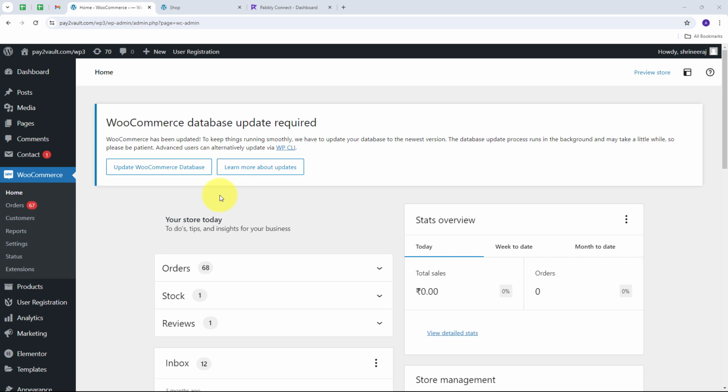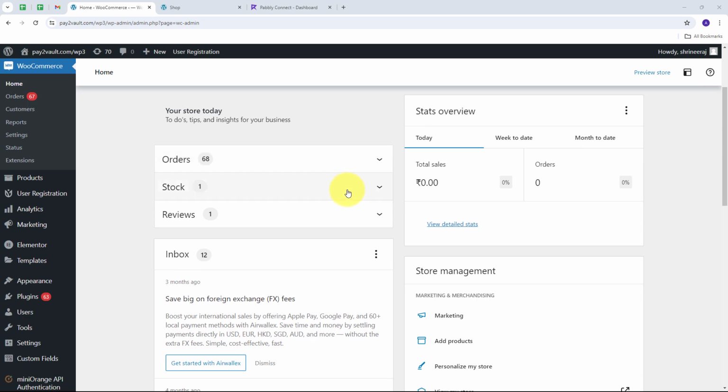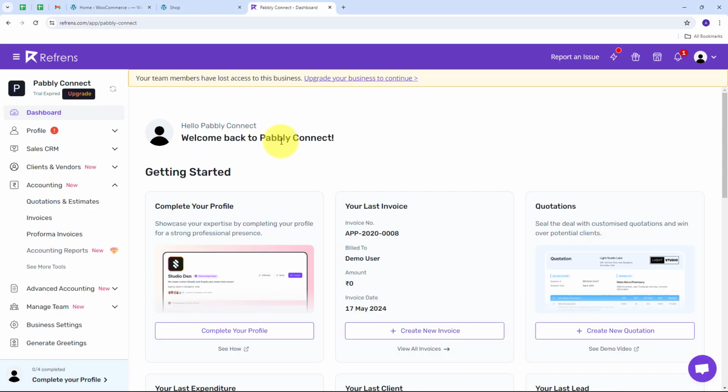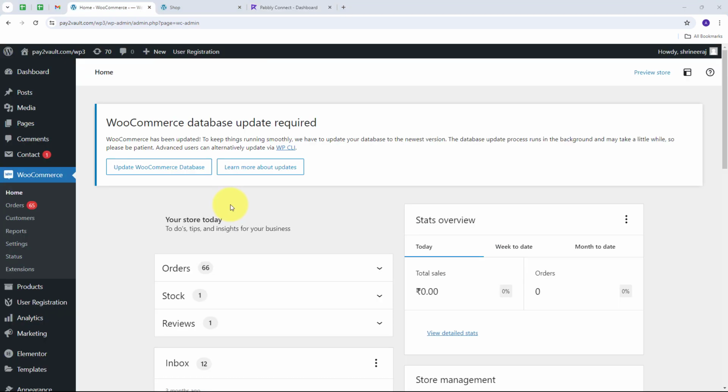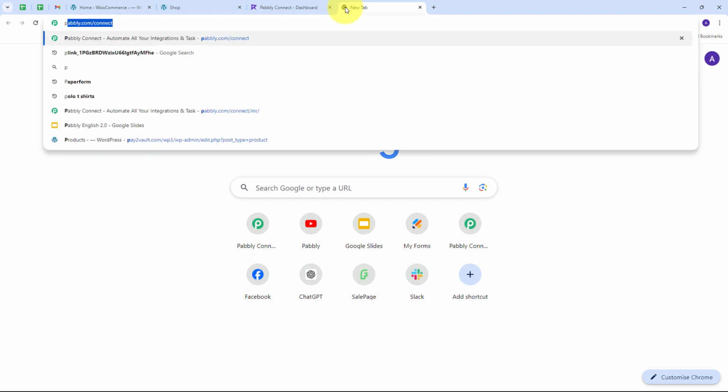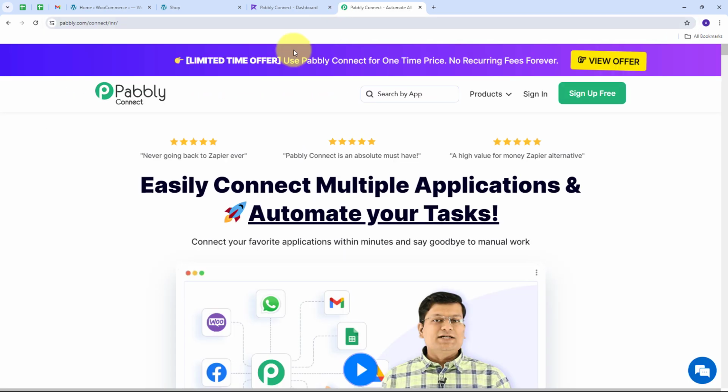So we will cover the essentials of connecting WooCommerce and Refrens via Pabbly Connect. We will create a workflow that triggers when a new order is placed in WooCommerce and set up an action to generate invoices through Refrens. So for setting up this connection, what we need to do is first open a new tab and search for pabbly.com/connect. And this will take us to the landing page of Pabbly Connect.